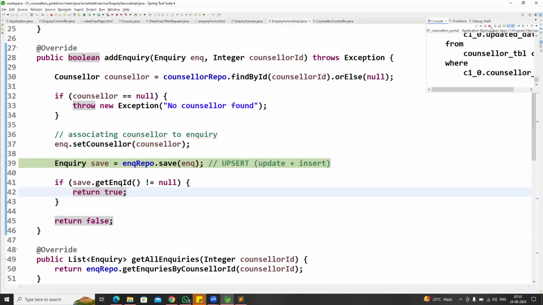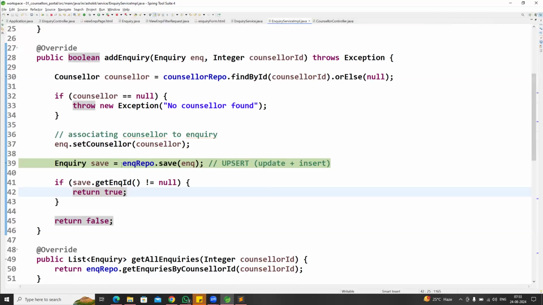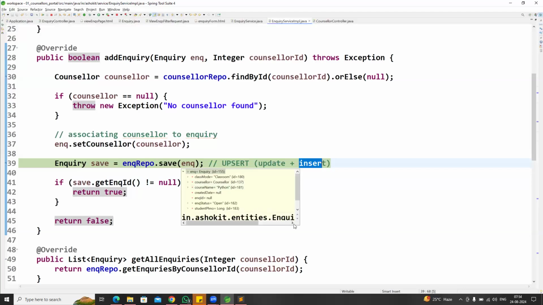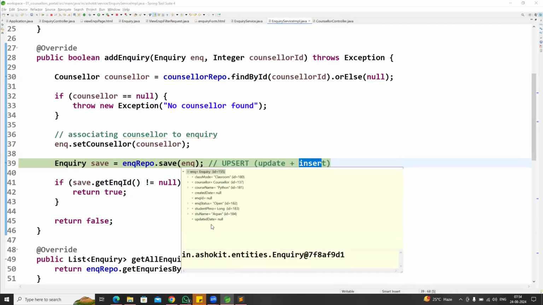Now observe carefully. When you go for the save method in Data JPA, it works as an upsert method, which is nothing but update plus insert. So what will this save method do? In this inquiry object, it will check whether the inquiry ID primary key is available or not. It is a new inquiry I am adding. So is the inquiry ID available? Not available. The inquiry ID is not available, the primary key is not available.